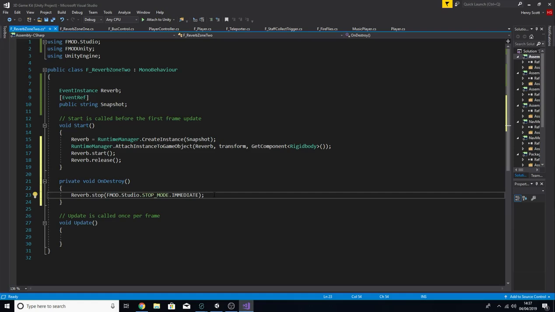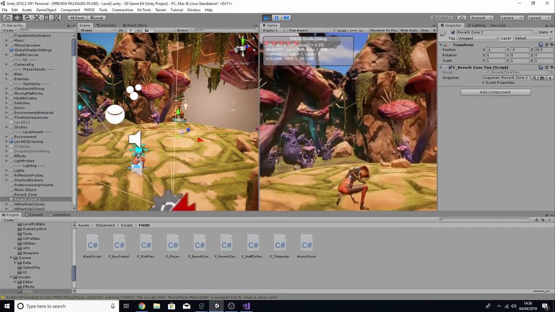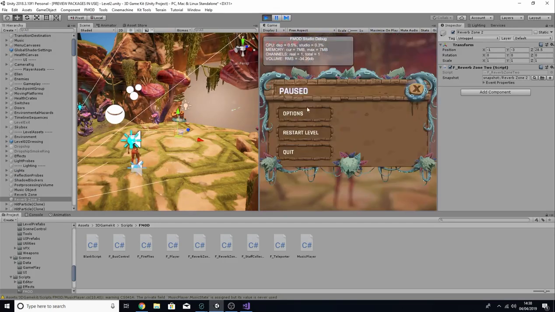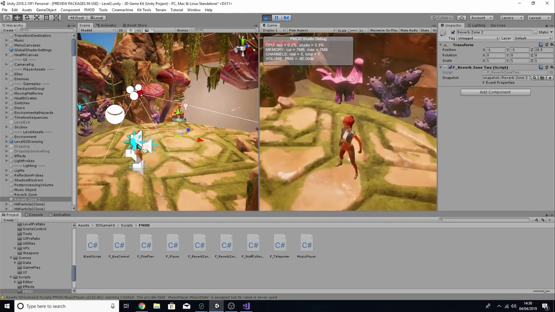And that's pretty much everything we need to do with our script. So let's save it, jump back into Unity, and let's give it a test. So now that we're in our game, let's quickly turn down our music one more time. And let's walk around and see if we can hear our footsteps reverberated.